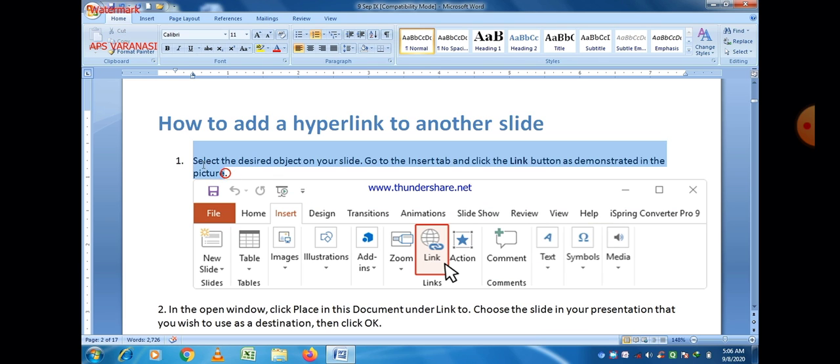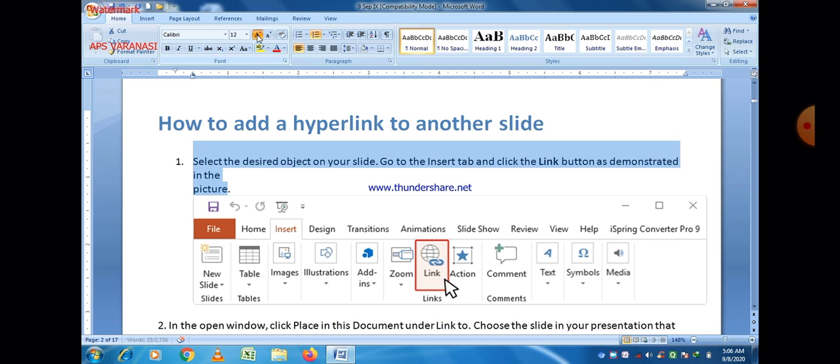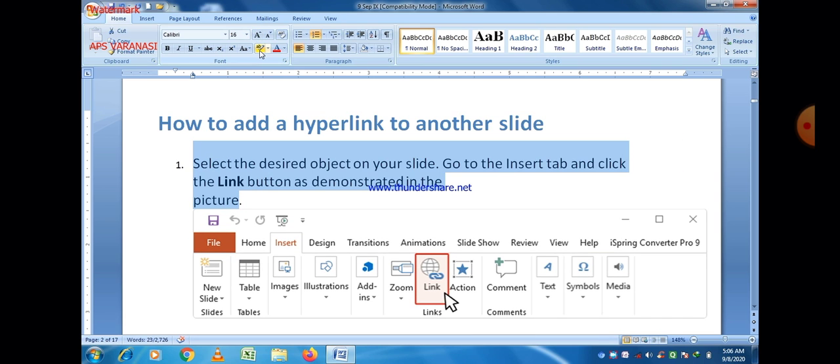For that purpose, certain steps should be followed. Step number one: select the desired object on a slide, go to the Insert tab and click the Link button, as demonstrated in the picture. You can see that in the Insert tab, the Link button is there. You just click on that.